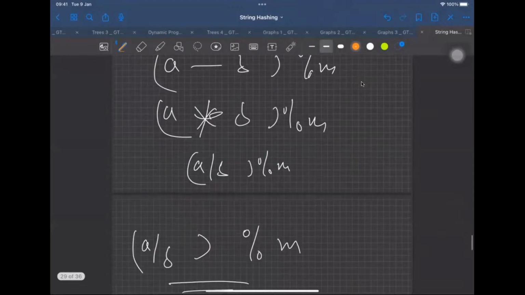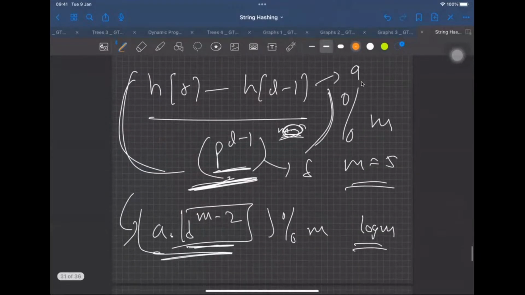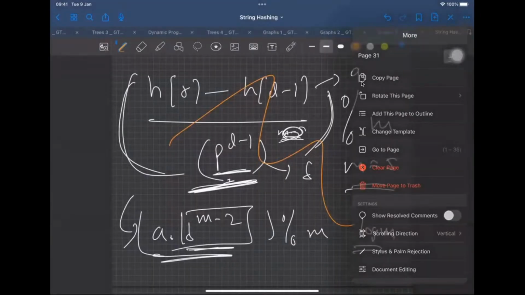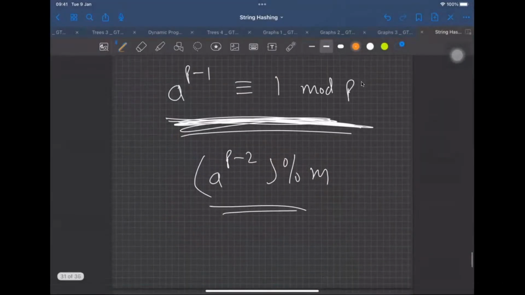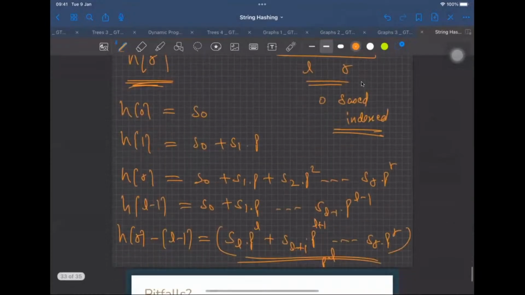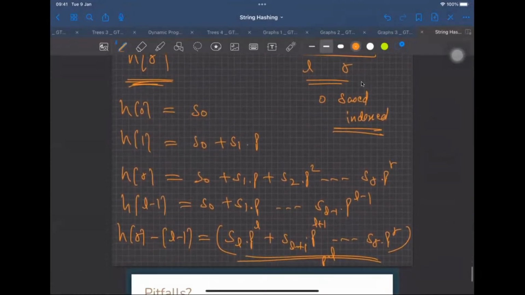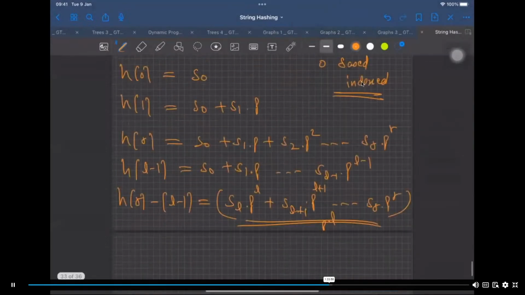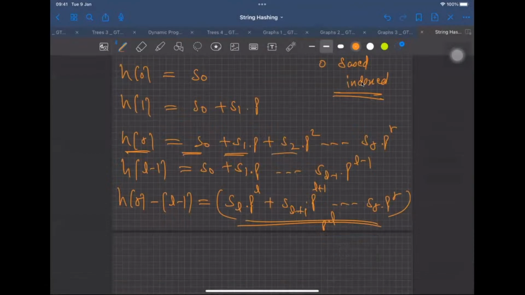This part is fine. This part is also fine. Modular arithmetic. This is wrong. This part is also fine. This is also fine. Yeah. Now this is the actual real thing. Okay. This is how things are working. H of R is clear to all of you. Zero-based indexed. S of 0 plus S of 1 times P plus S of 2 times P square. So on up till S of R times P of R.